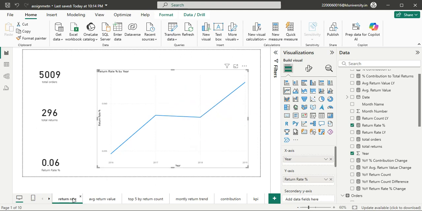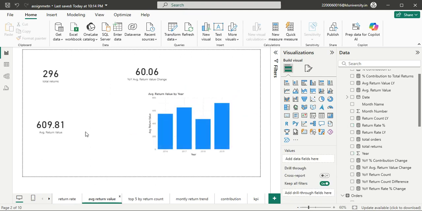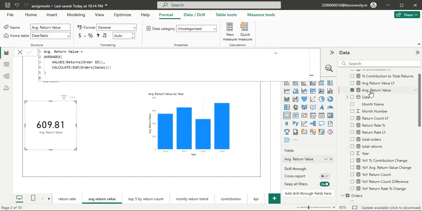And next after this we have to also create average return value, and for this we also have total returns. Next we have to do average return value, which is here. To define it we use the DAX function AVERAGEX of values of returns, order ID, and also calculate the total sum of order sales.